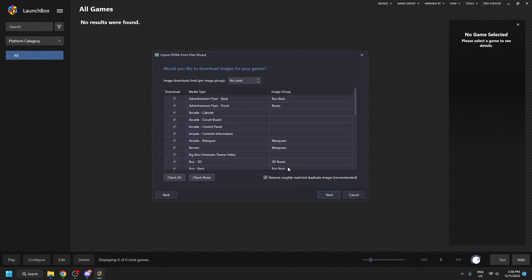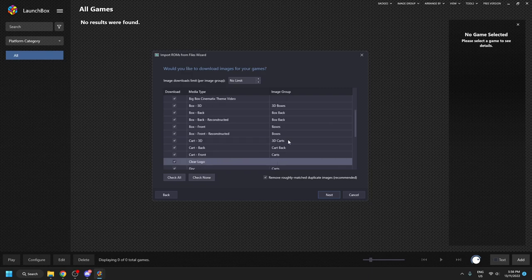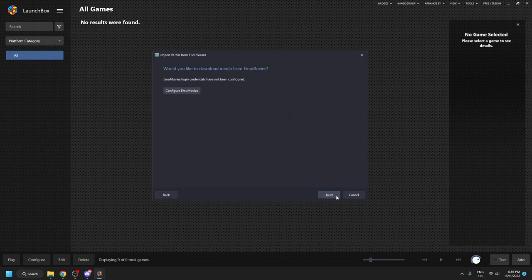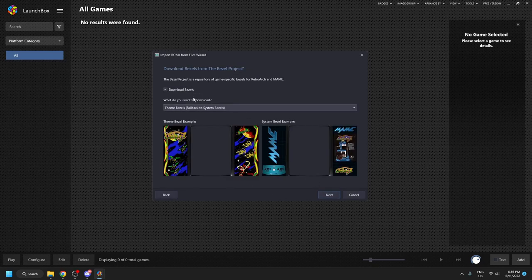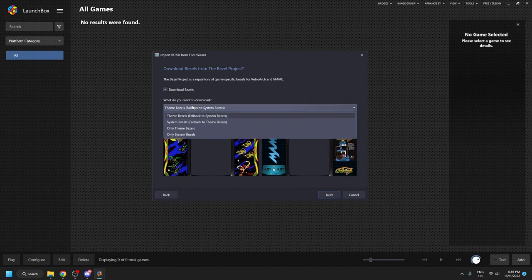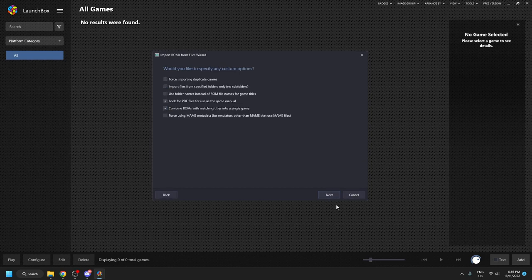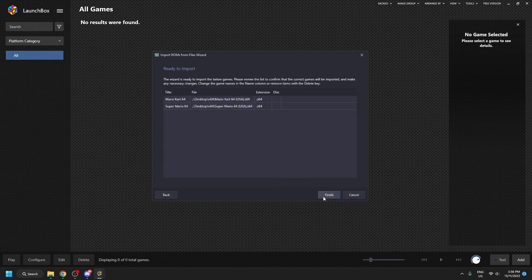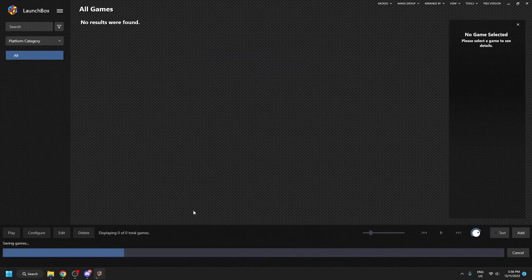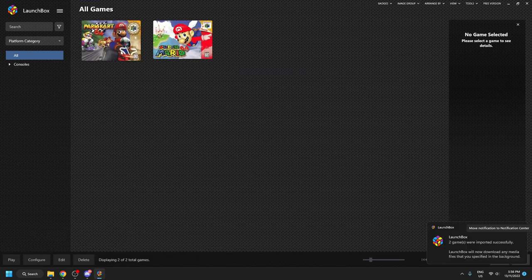Then next, then make sure all the boxes have been ticked. Just next and then next and then download bezels. That's up to you. Okay, let's not download it, so the process could be quicker. All right, next, finish. All right, so it's importing, it's saved, boom.